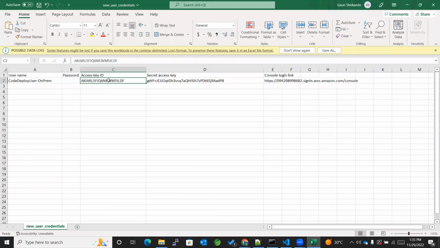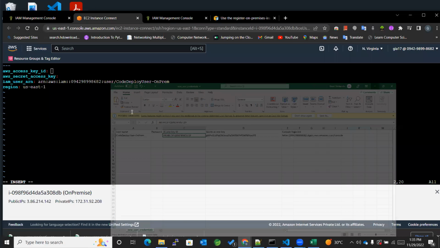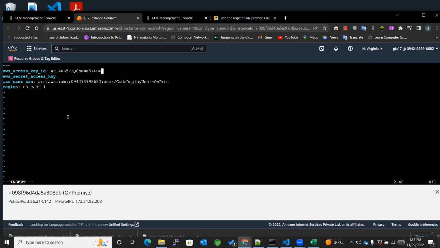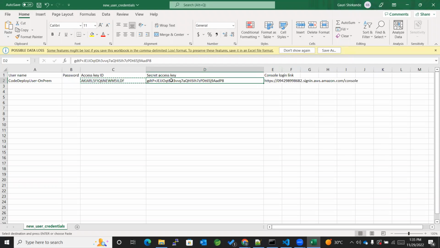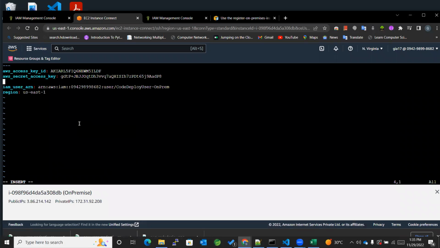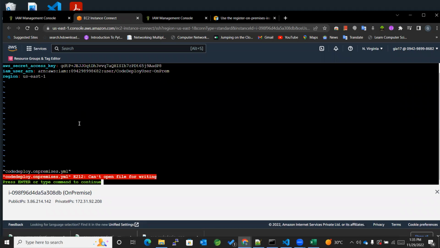So this is access key, controls, paste. Okay, and for the secret access key, we're pasting it over here. Okay, so we are finally done adding them.